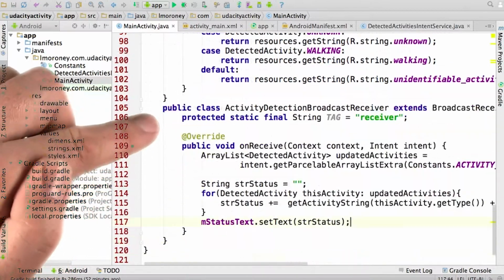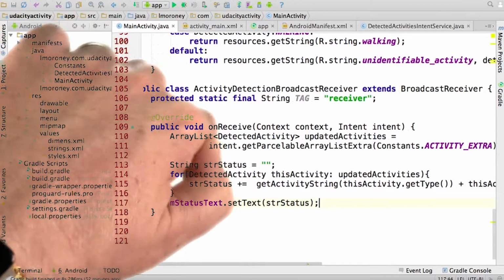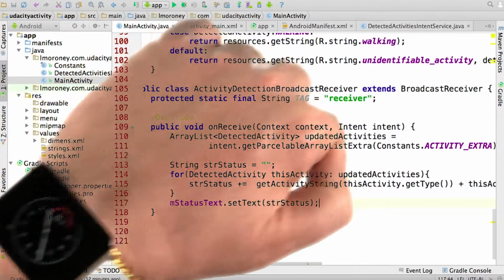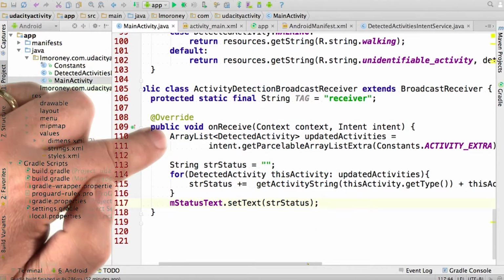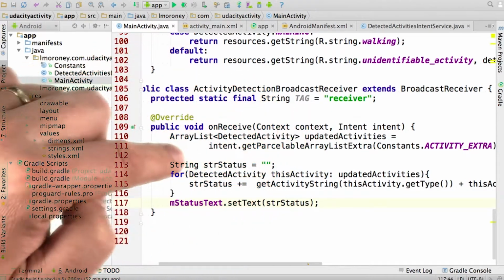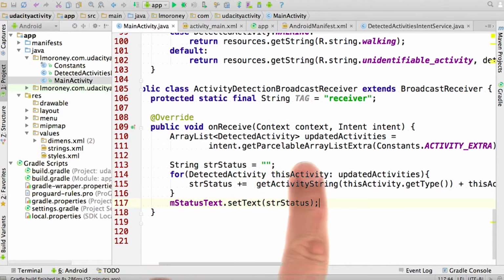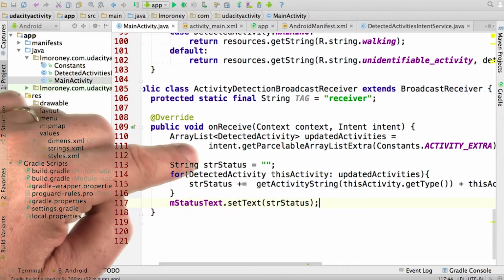So now let's take a look at what we've done in the onReceive function. Now if you remember, you created it earlier on and it received a context and an intent. So what do we do? Well, first of all, we create a new array list of detected activity. I call this updatedActivities. And we just get the value of this from the getParcelableArrayListExtra that we spoke about.